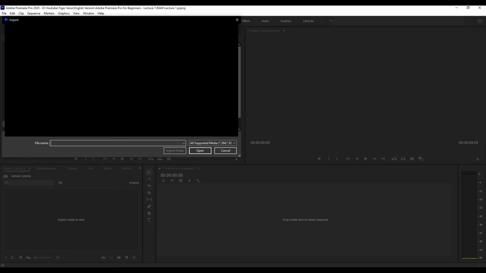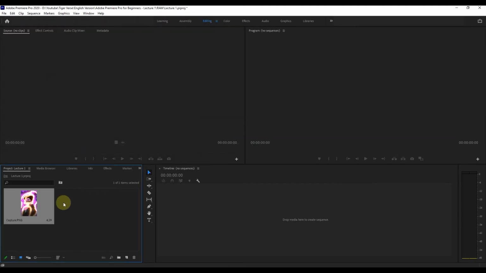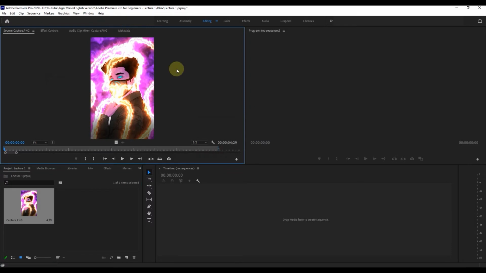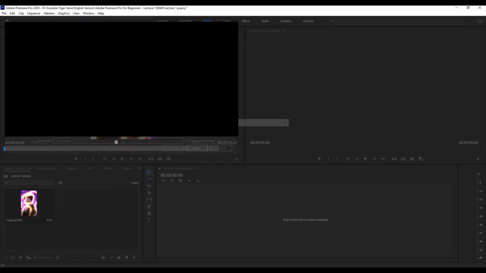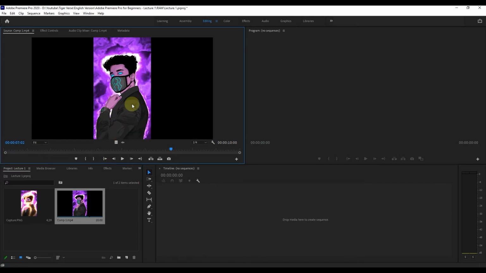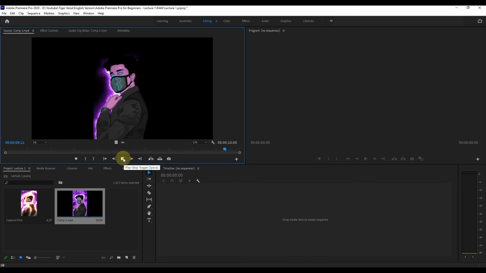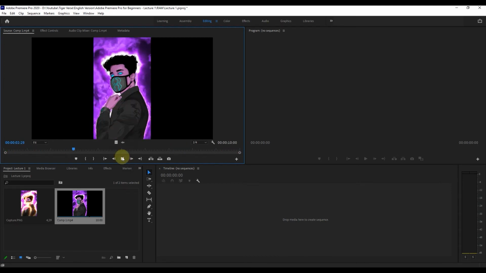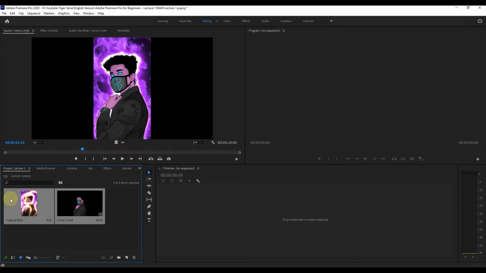Maybe you can see I just double click this file, and when I double click this, I can see this inside my source monitor. This is an image file which I imported. Similarly, if I double click and import a video file, this is the video file which I imported. So this is method number 1.